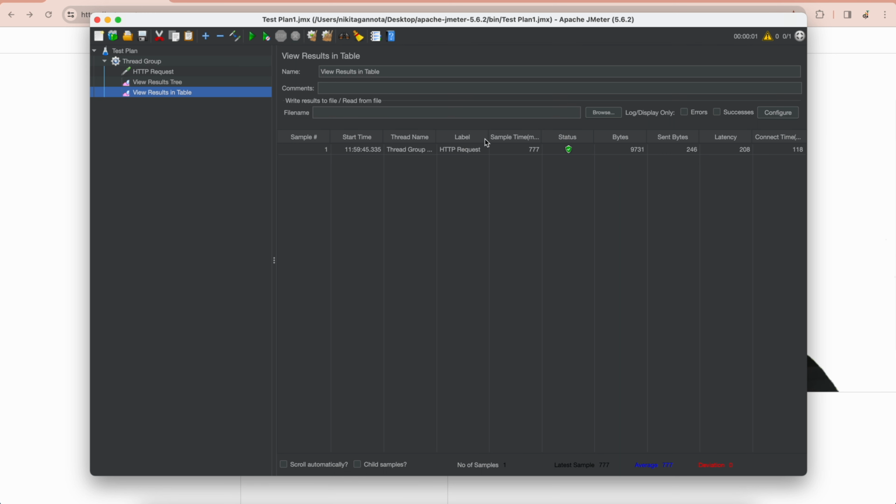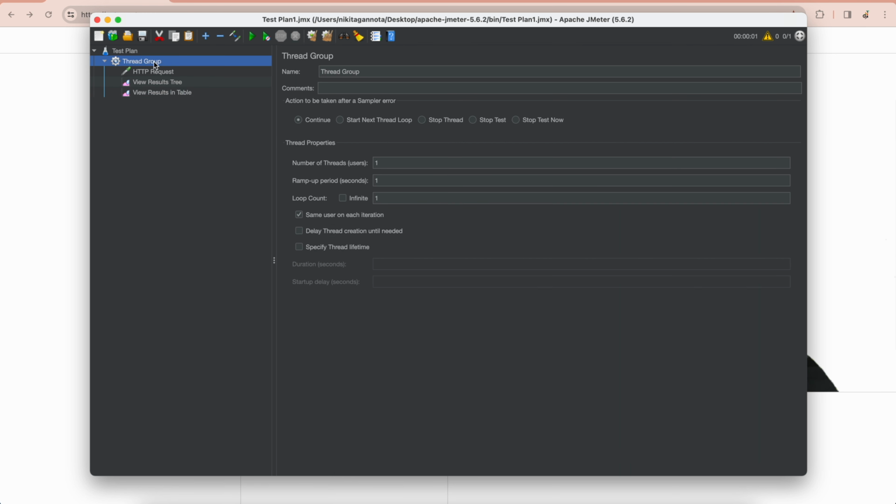Let's change settings to multiple users. So let's go to thread group again, and as you can see, we have number of threads 1, ramp up period 1, and loop count 1 again. So let's change number of threads to 10 and ramp up period to, let's say, 3 seconds.